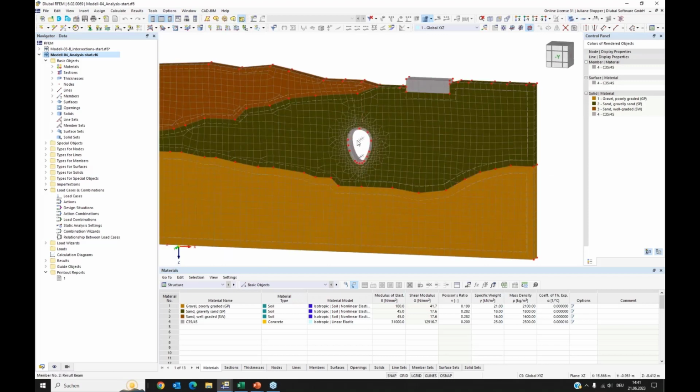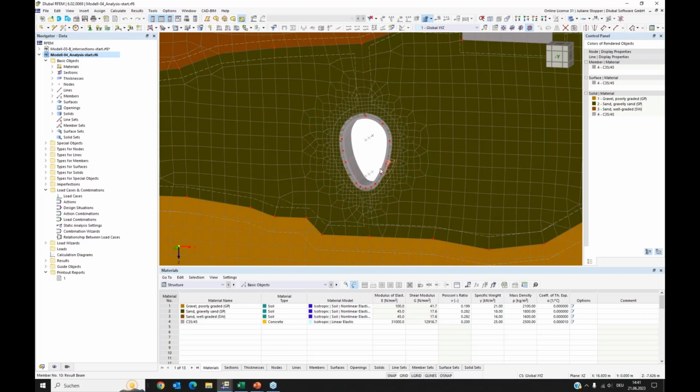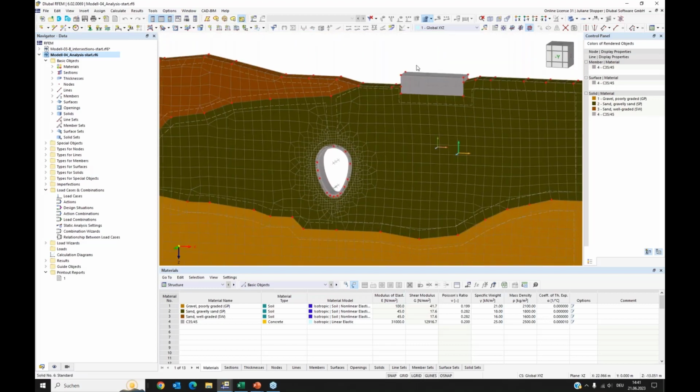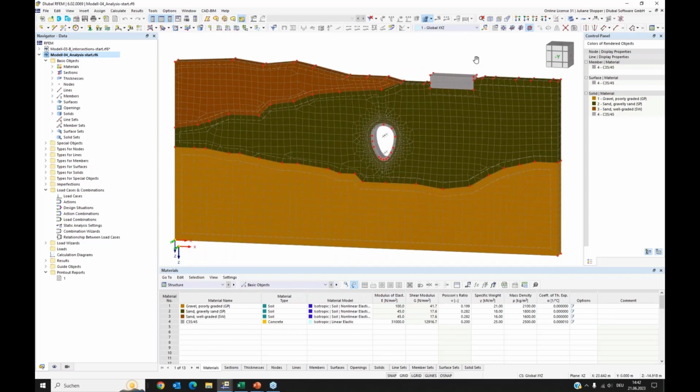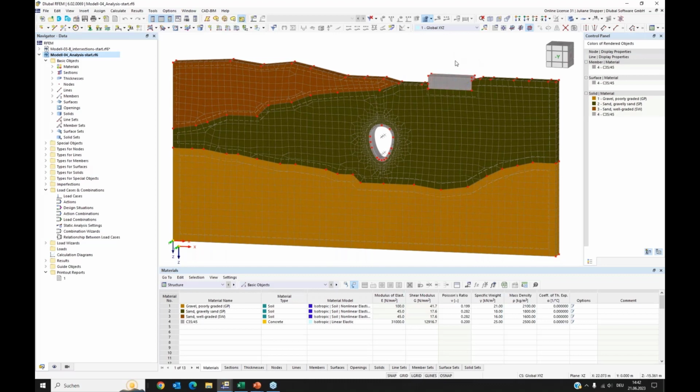I prepared it a bit. We have here this existing structure, this small tunnel, and I assigned concrete as material to it. And we have here, let's say, a kind of new structure that shall be erected. And what we want to analyze is now which stresses and strains happen in the soil and which load, which inner forces will arrive here at the surface of the small tunnel.